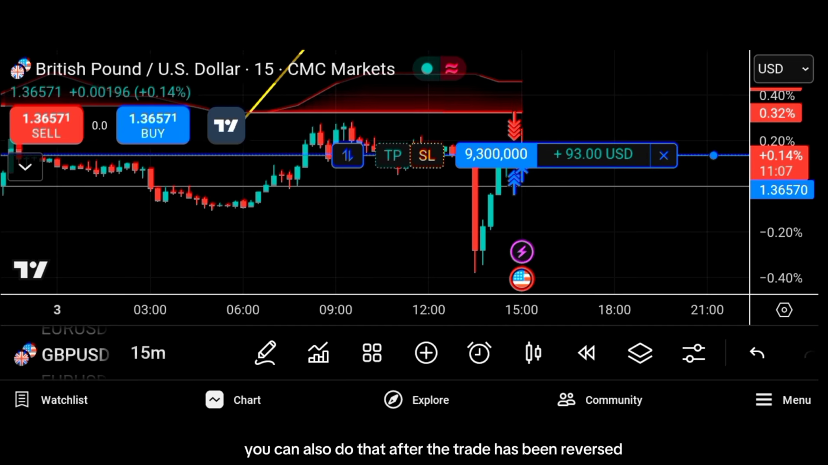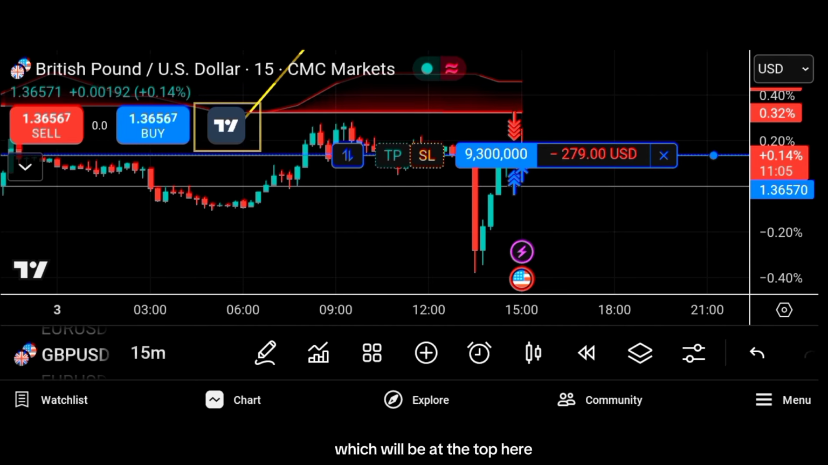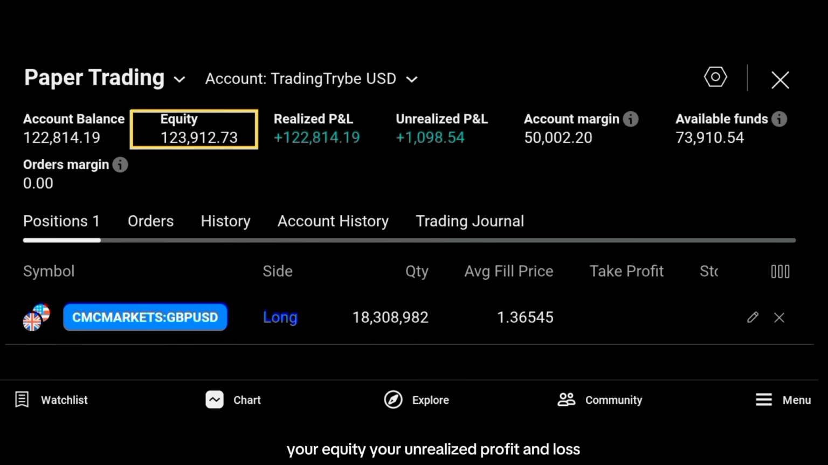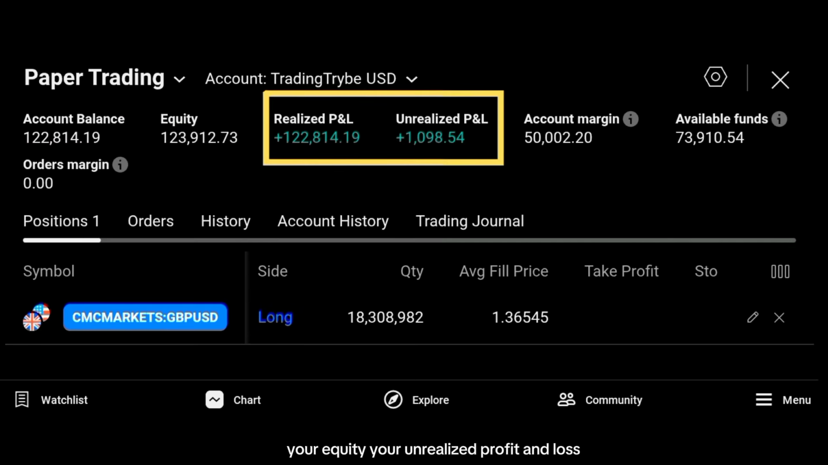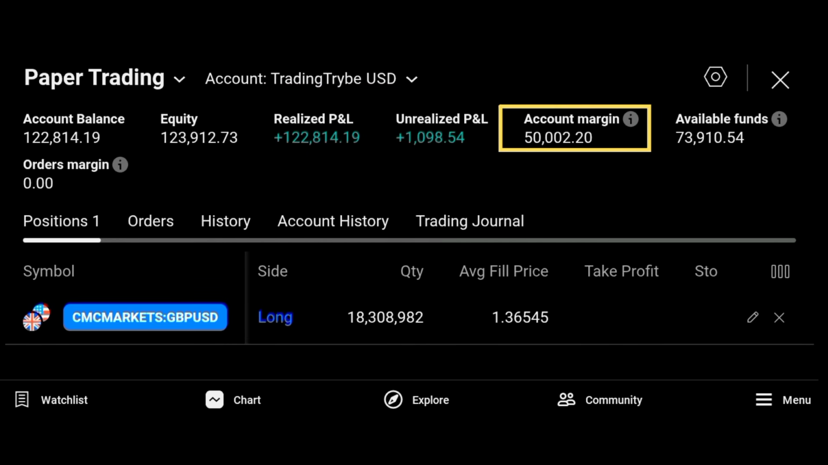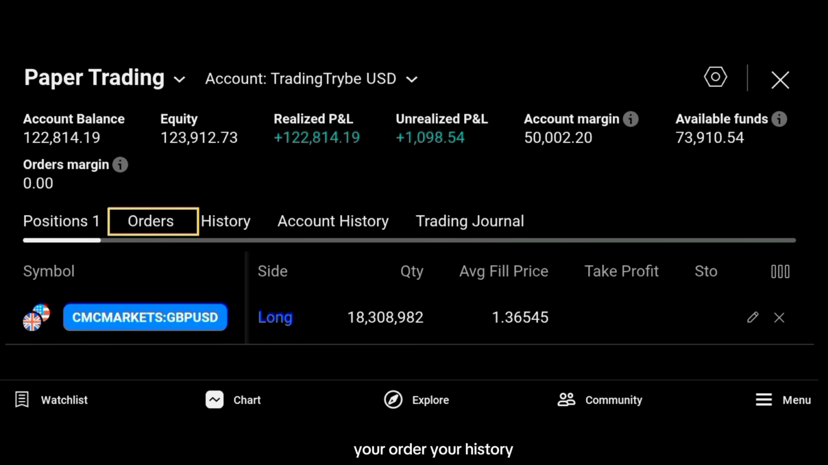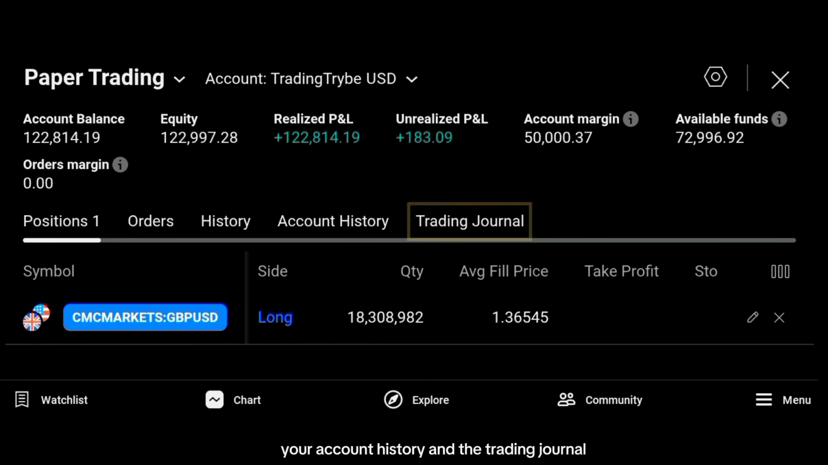trade has been reversed. Now, if you want to see your account balance, your equity, your trade history, your opened and closed positions, and the rest, all you have to do is click on the Broker button, which will be at the top here. In this case, TradingView. So you click it, and when this window opens, at the top, you can see your trading balance, your equity, your unrealized profit and loss, your margin and more. And below here, you can see your open positions, your orders, your history, your account history and the trading journal.